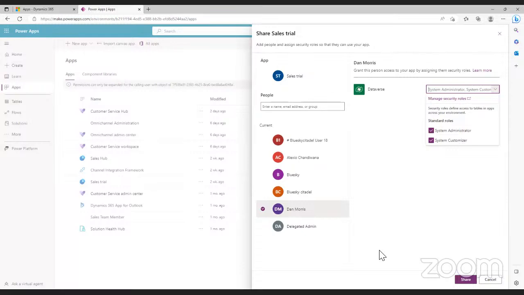The Canvas app and the model driven app are not meant to be used for external facing purposes. They're only meant to be used for internal facing purposes. And your website or the Power Pages is what you use for external facing.